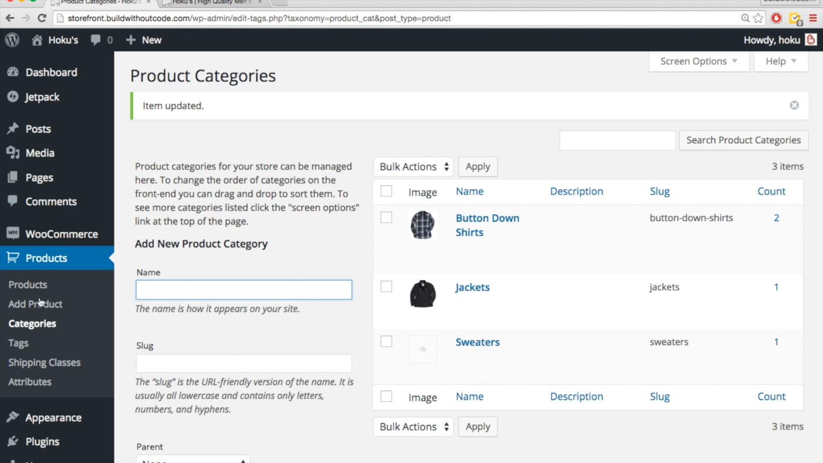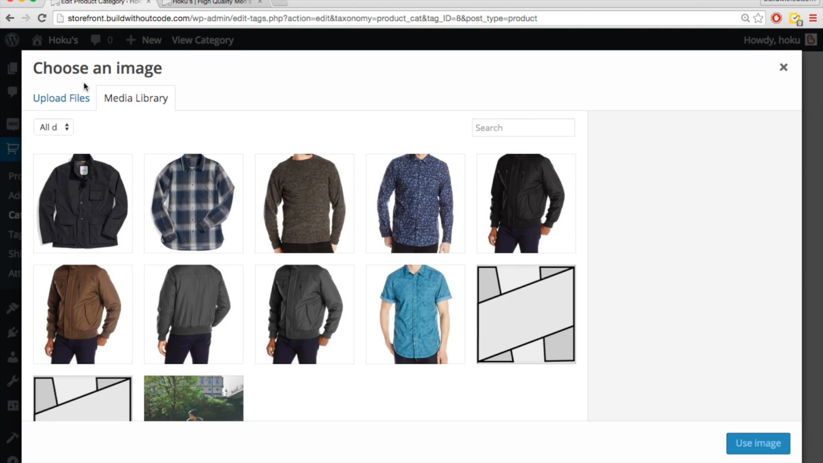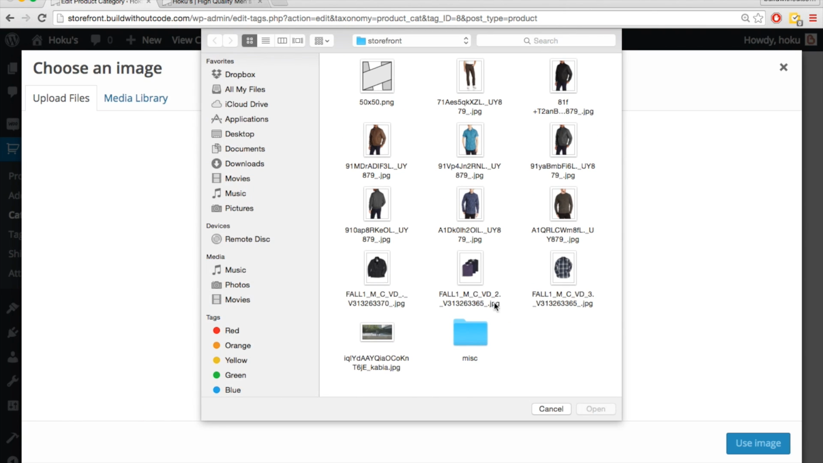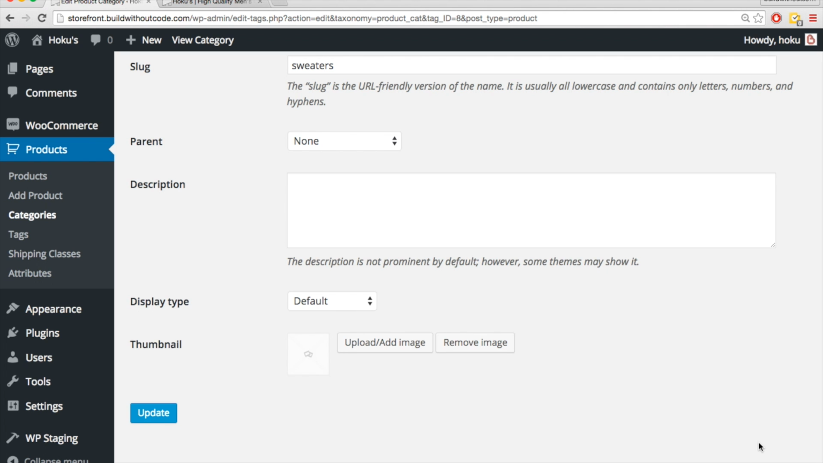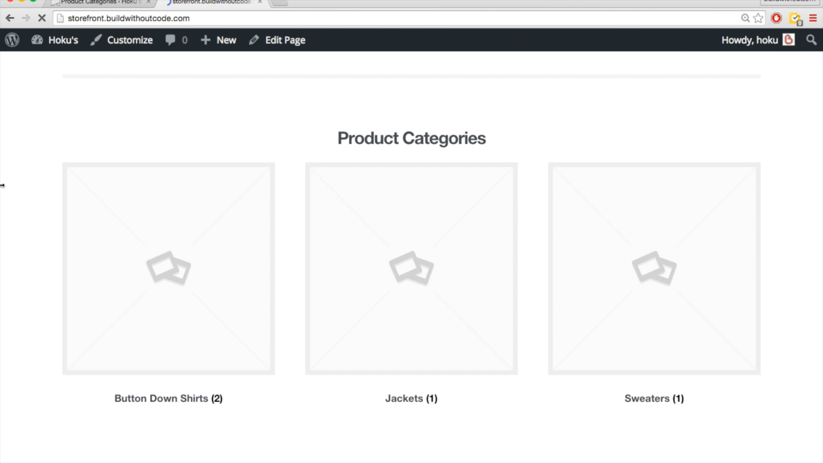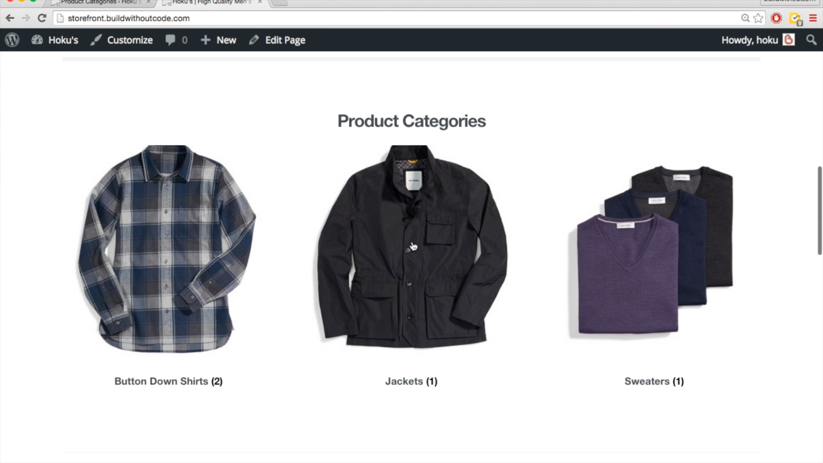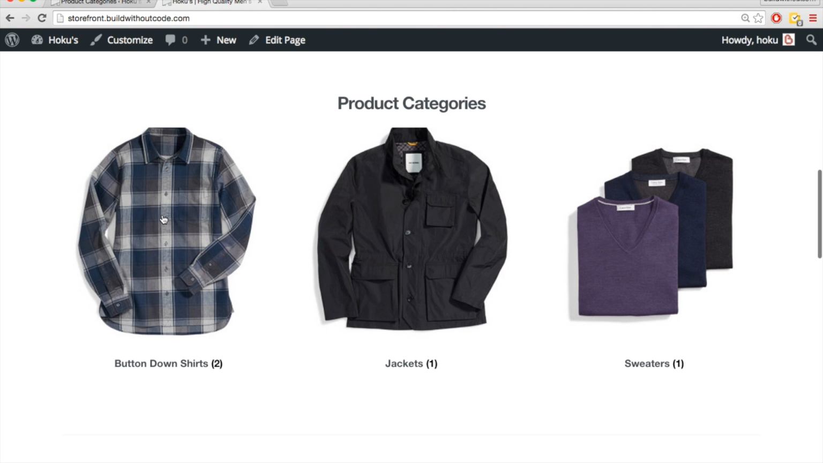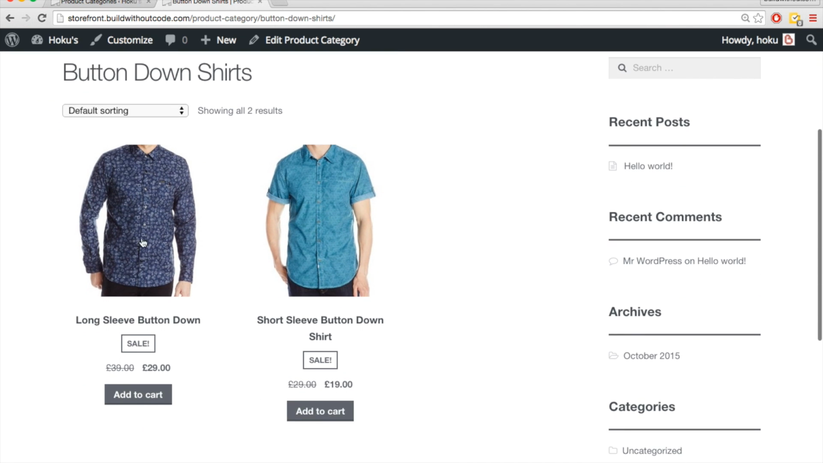And last but not least, our sweaters category. Use image, hit update, and now let's hit refresh. And you can see the product categories each has a photo associated with it, and so if we click on one of these categories, it shows all the products that we've added to this specific category.